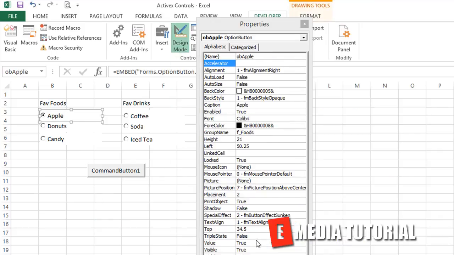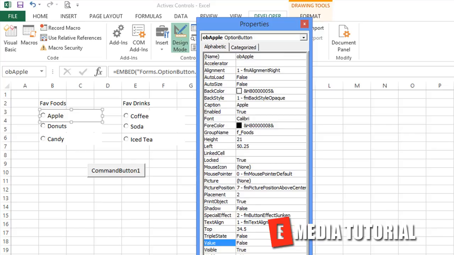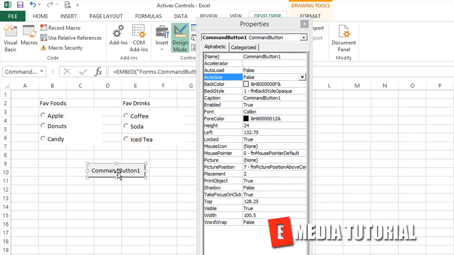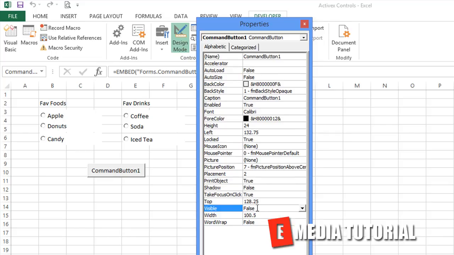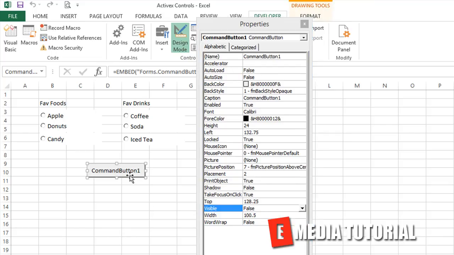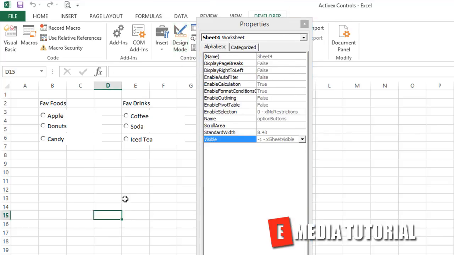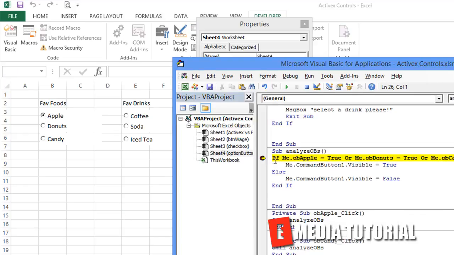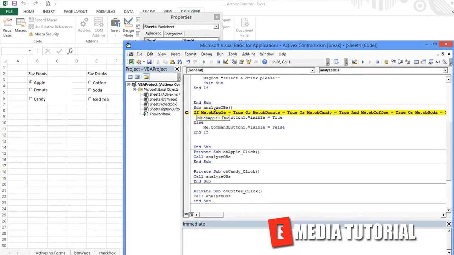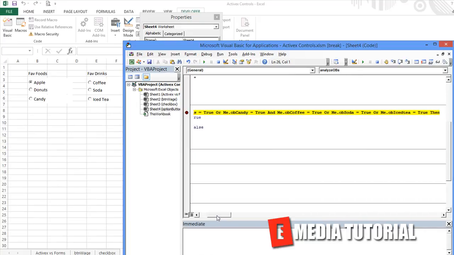Design mode. We'll make the value of this false one more time, and we're going to make this button invisible again. Okay, so this time, whenever we click on one, we'll see what happened. We triggered it. Okay, so is the apple true? Yes. This, or this, or this, or this, or this. And me.coffee equals true, or me.soda equals true, or me.iced tea equals true.